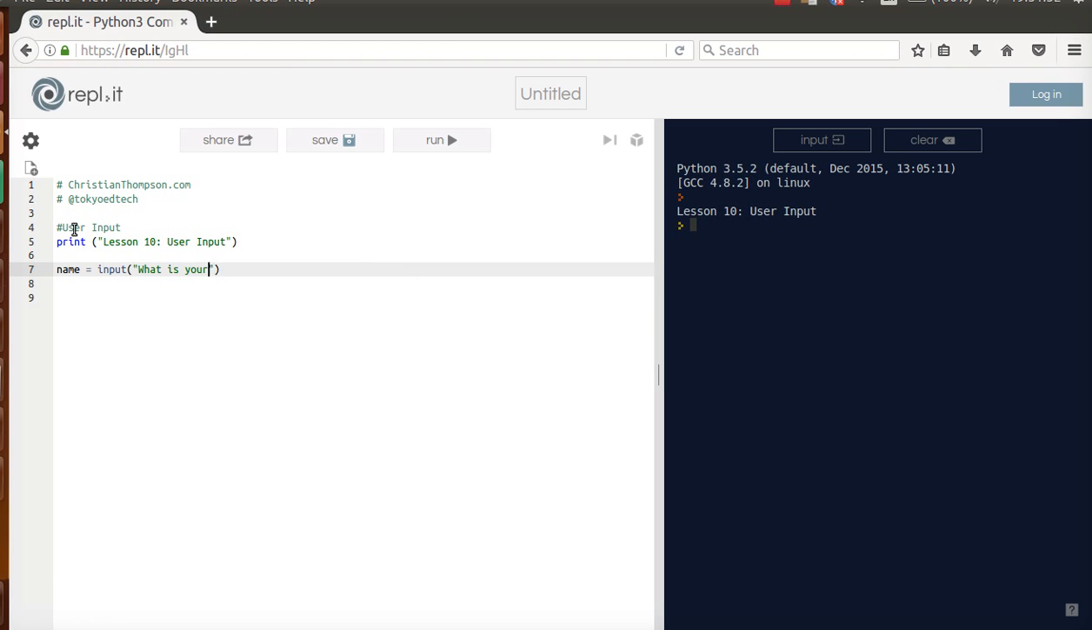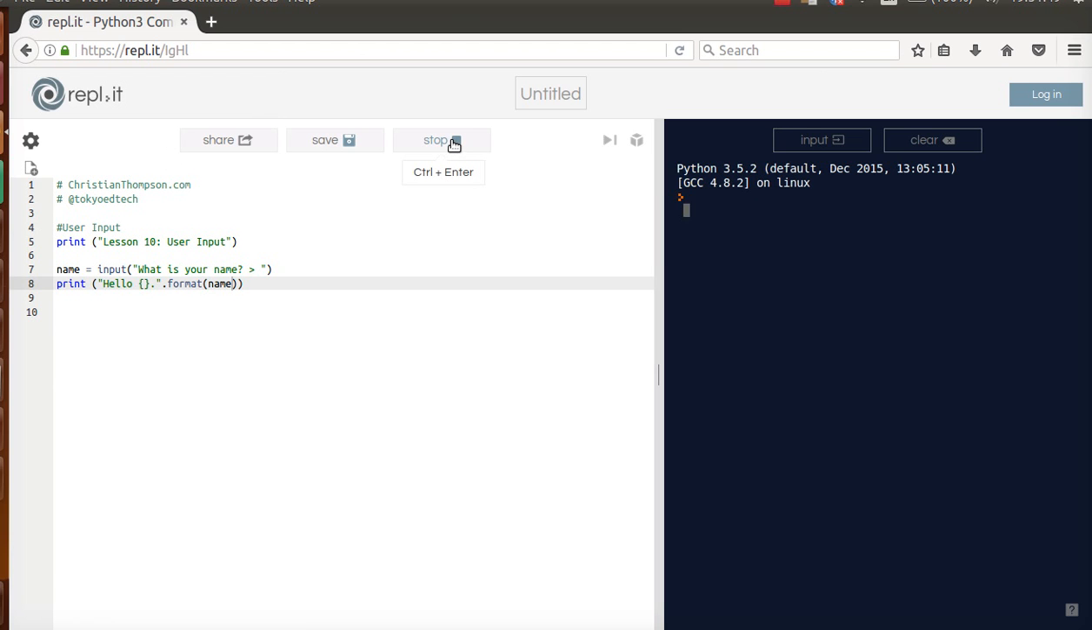So what is your name? And I like to put this little extra symbol there, a space, to make it look nice, and then I can say print hello, format name. Okay, so let's test that. I'll explain it real quick. So what is your name? My name is Christian. Hello, Christian.